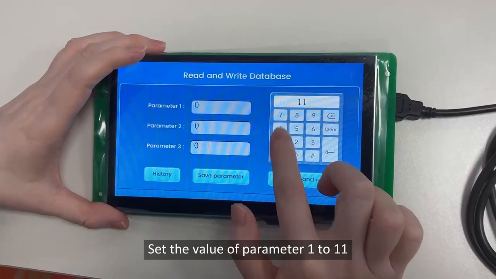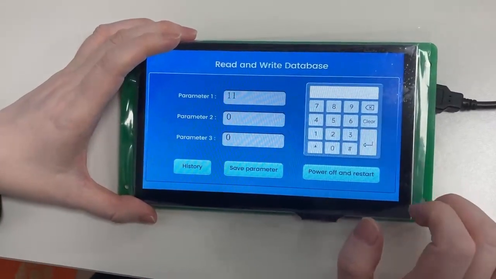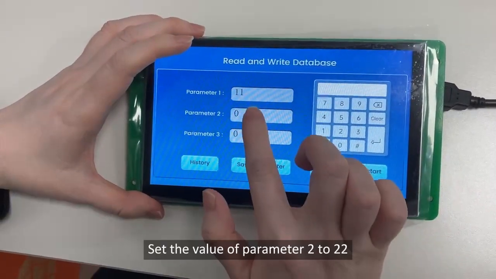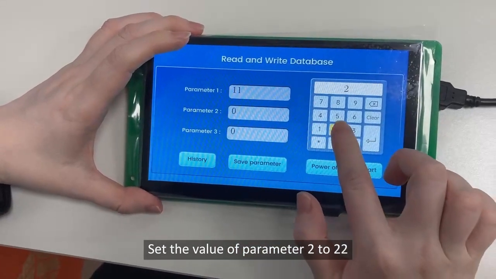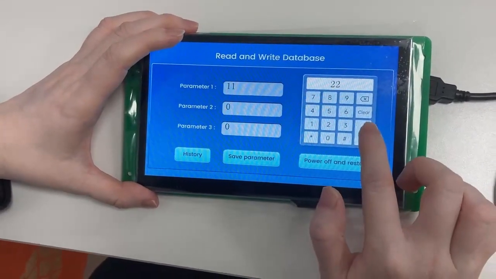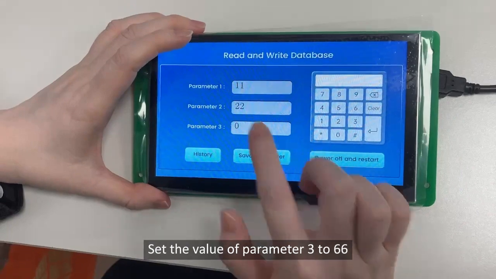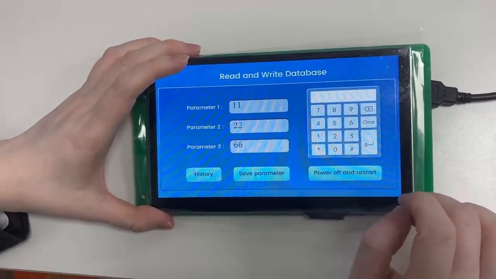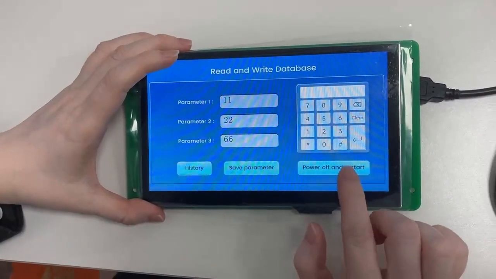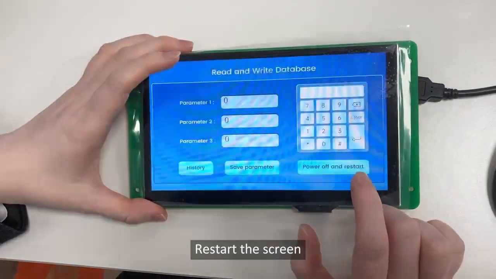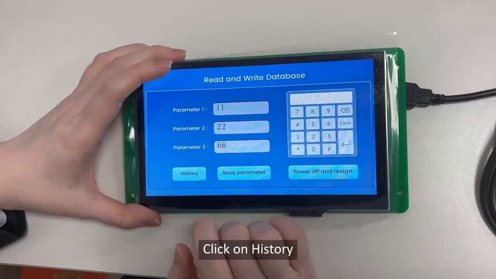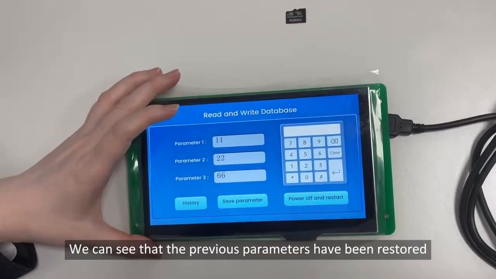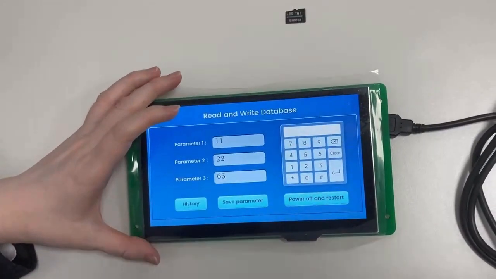Set the value of parameter 1 to 11. Set the value of parameter 2 to 22. Set the value of parameter 3 to 66. Click Save Parameters. Restart the screen. Click on History. We can see that the previous parameters have been restored.